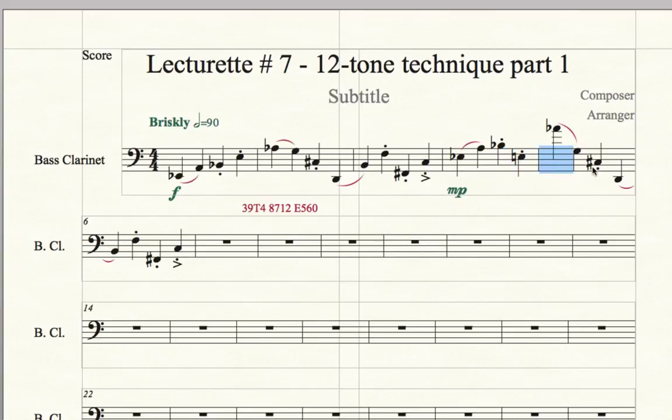And let's bring that one down. Let's bring this one up, and let's bring this one up, and this one, and this one. All right, so I'm changing the contour, I'm changing the registral placement. I'm keeping the succession of pitch classes the same.